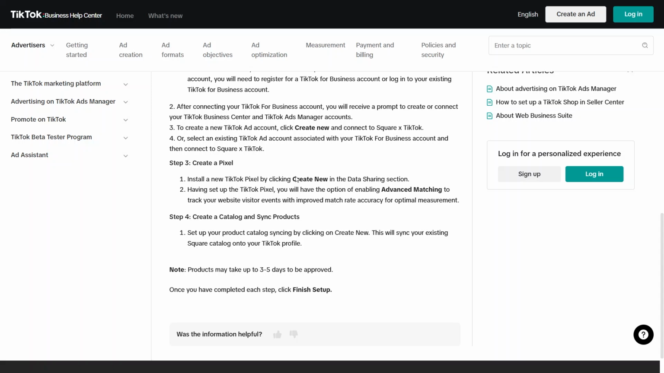Here, click Create New to create a TikTok Pixel. The TikTok Pixel helps track visitor activity and measure the performance of your products and advertising campaigns. You can also enable advanced matching to improve tracking accuracy and audience targeting.